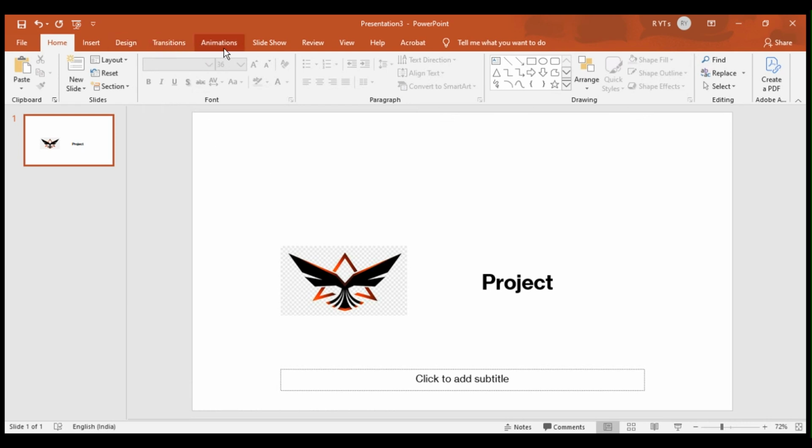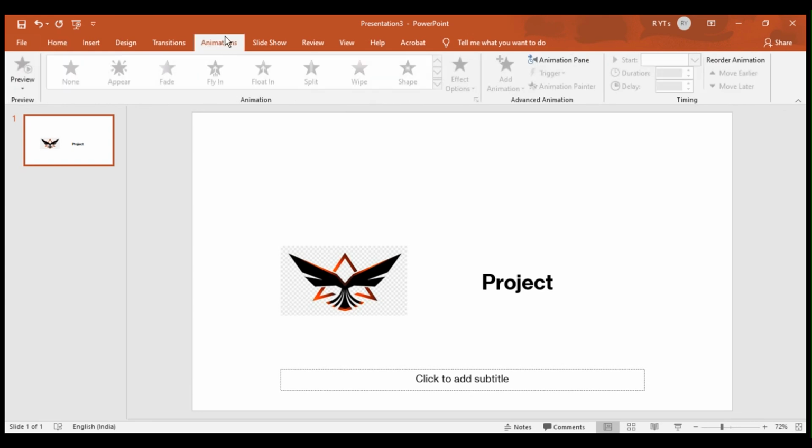Now go to the top of the screen and click on the Animations tab in the ribbon. The ribbon is the menu bar at the top that contains different tabs like Home, Insert, Design, and so on. When you click on Animations, you'll see a new set of options appear. This section contains all the animation effects you can apply to objects on your slide.